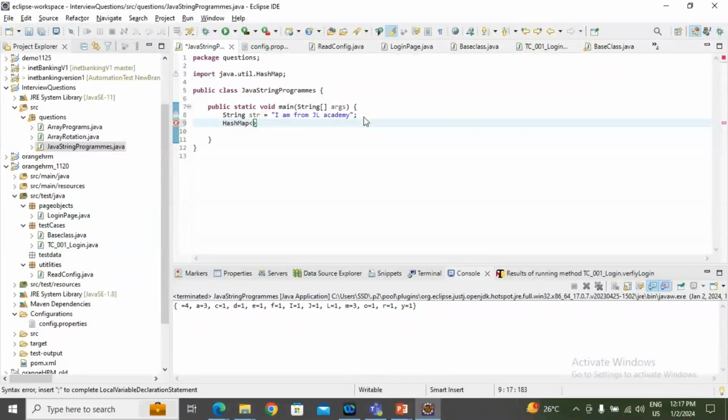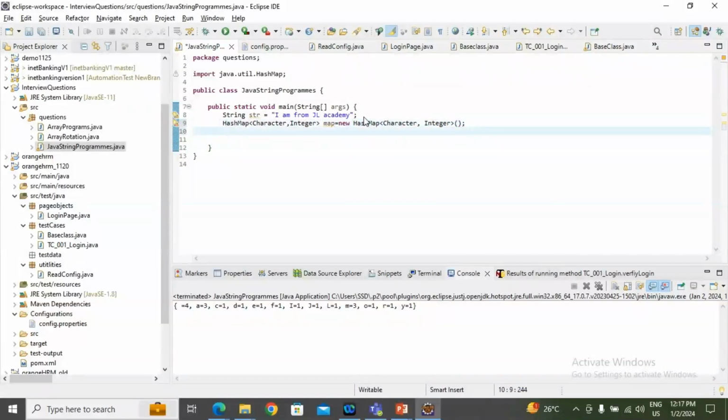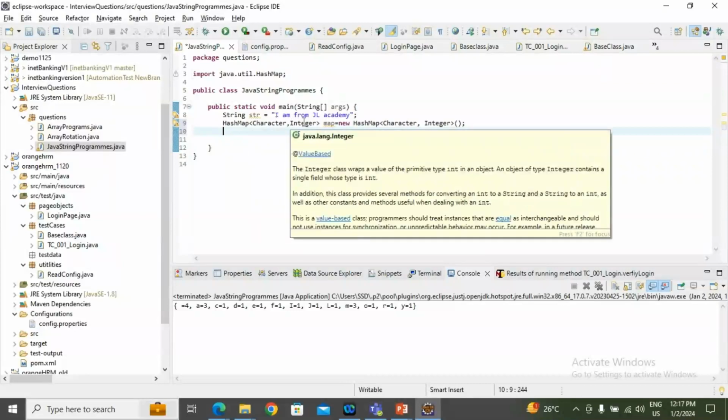Here I have to check character-wise, right? That is the reason I have to create a hash map with the key as a character and the value as an integer. So I have created a hash map. Here the character is the key and the integer is the value. Each character from the string will be stored as a key, and the number of times it is repeated will be stored in the value, that is, the integer.